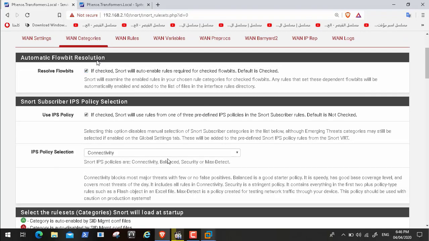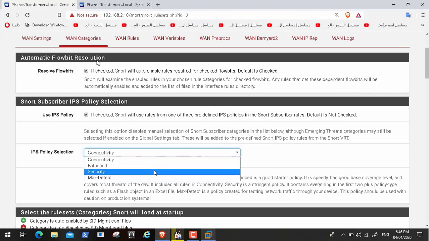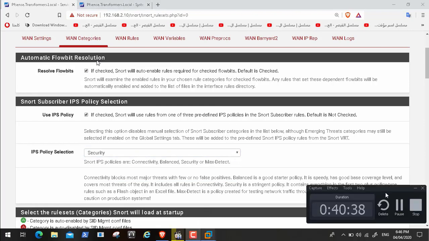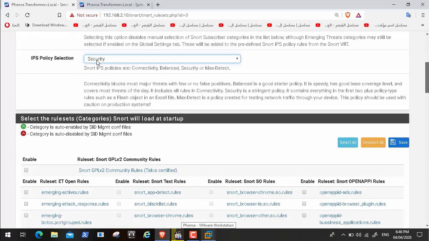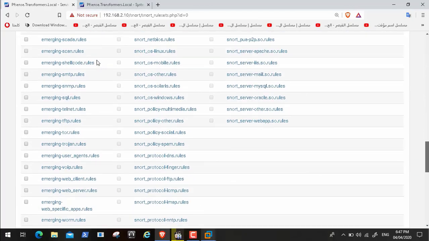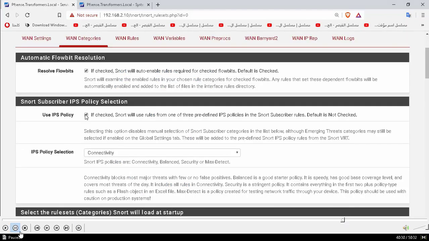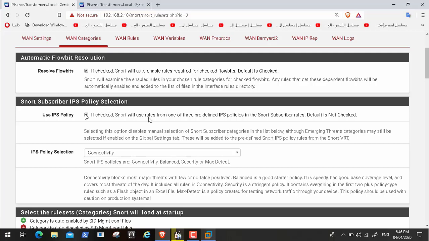Here we will check use IPS policy, and the security IPS policy selection. Here we can see it says that if checked, Snort will use rules from one of the three predefined IPS policies in the Snort subscriber rules. This tells it to use the Snort default policies that are built into the Snort software. And you have three types of policies.